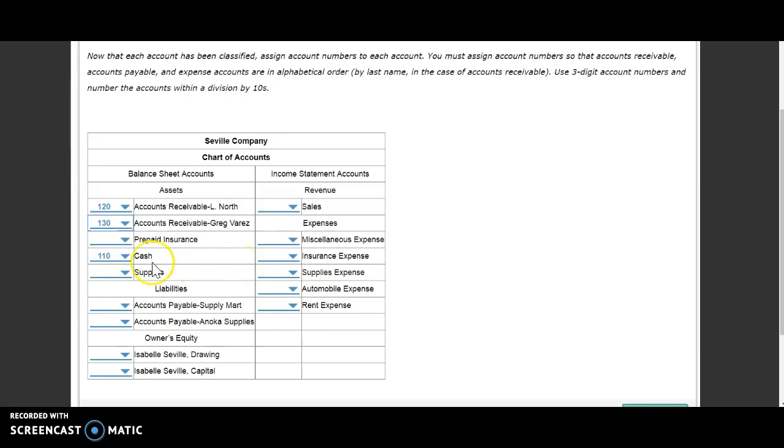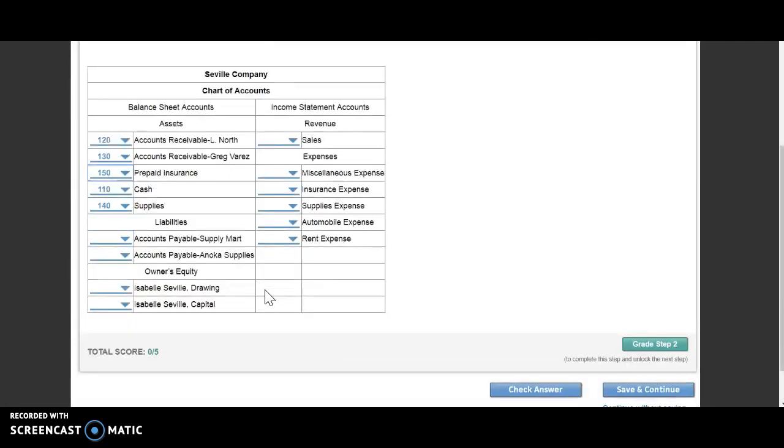Okay, our next account is supplies, which will be 140. And then we have prepaid insurance, which will be 150. Okay, assets are done. We're going to go to liabilities. Liabilities are 200 accounts, so each account is going to start with a 2. Again, we are going to sort these alphabetically. Now these are business names, so we can start with the first letter. So here we see A for Anoka Supplies. That's going to be our 210 account.